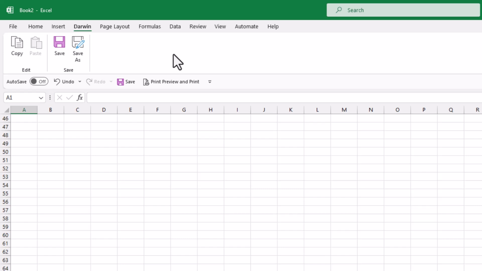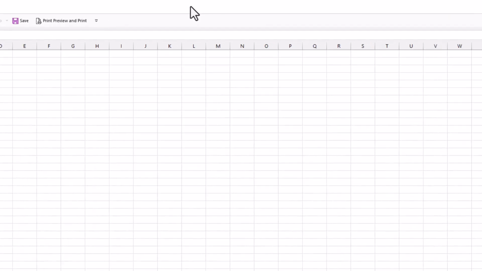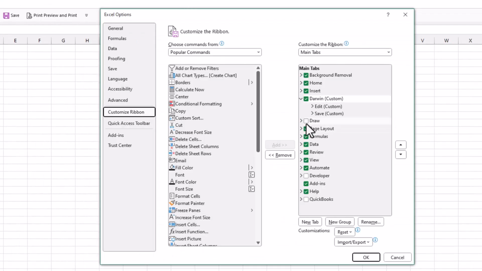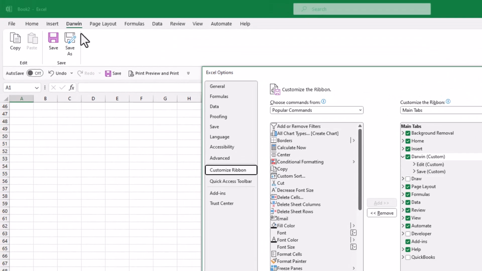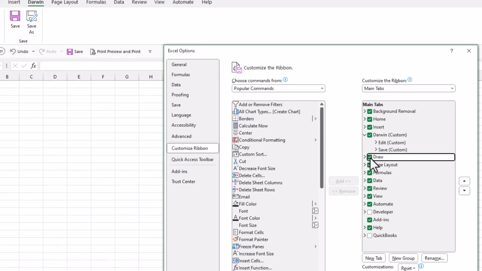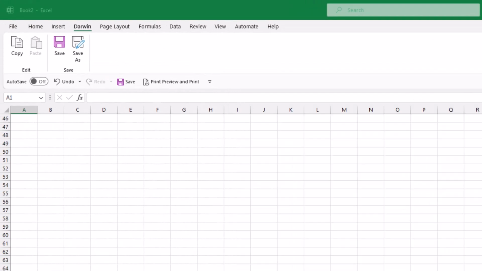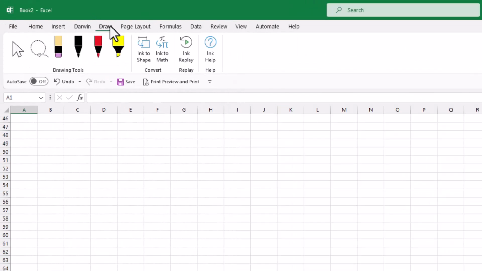If you're watching, let's say, a YouTube video and they say looking for a certain tab, and you look and your tab is not listed, it could be it's not turned on. So if you go to your customized ribbon again, you'll see here my draw is not clicked. So I do not have a draw in my tab. Now if I click draw and click OK, now my draw feature is listed.